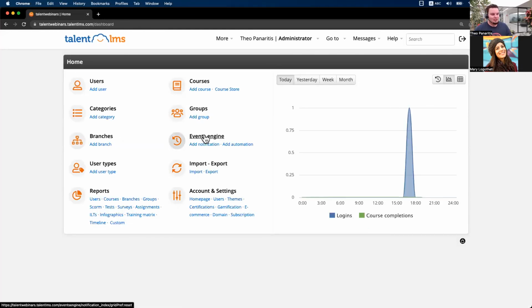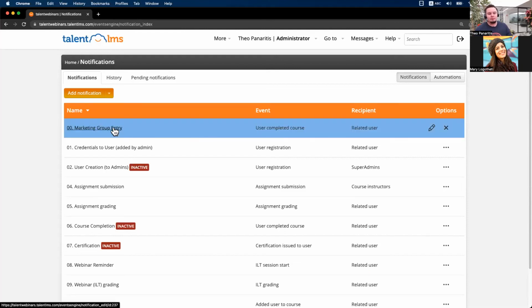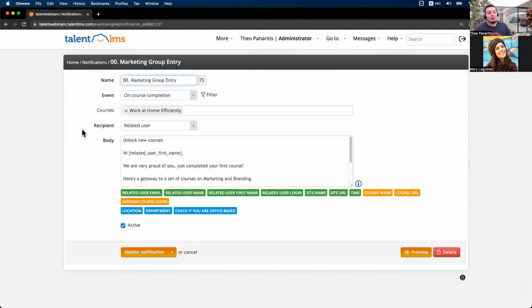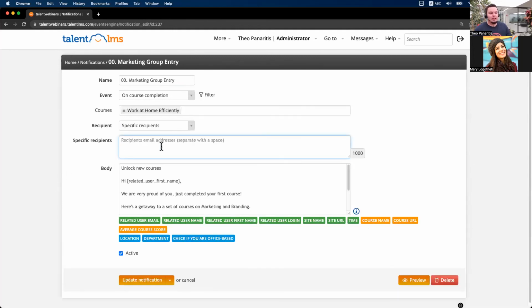Again, in the events engine, that's where all notifications can be edited. If I click on any, it doesn't matter now, I'm going to click on the first. You can go to the recipients and you can choose, a little bit further down, specific recipients. So you can click, and here you can add the email addresses. It can be more than one, it doesn't have to be just one. You can add the email addresses of anybody who needs to receive that notification. It can be team leaders, supervisors, investors, stakeholders, pretty much anybody.